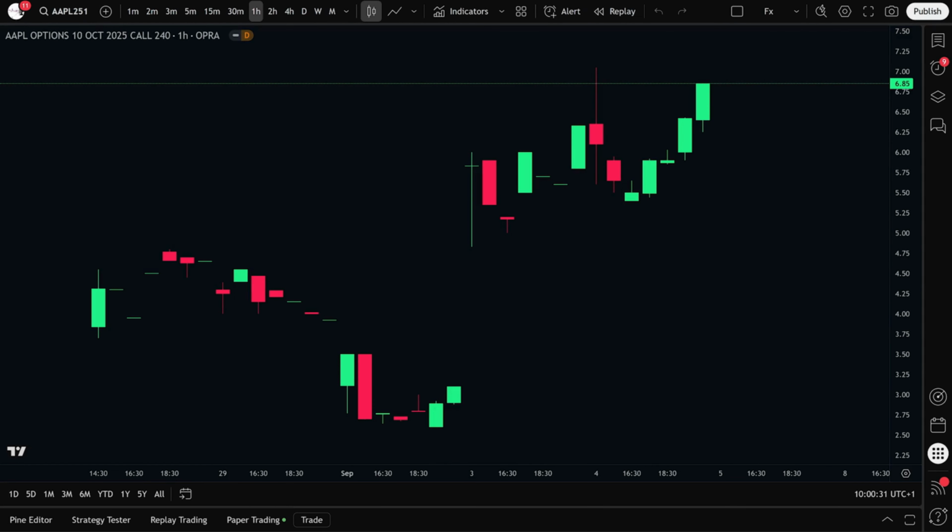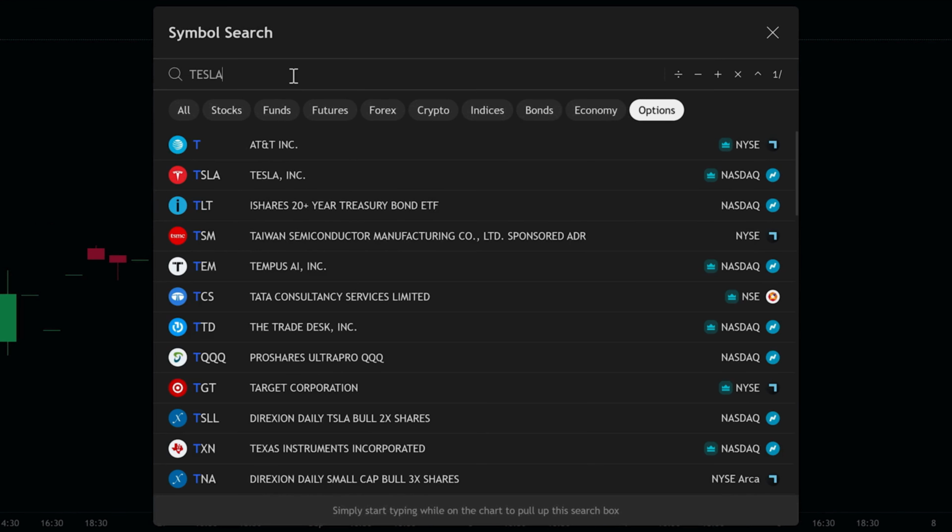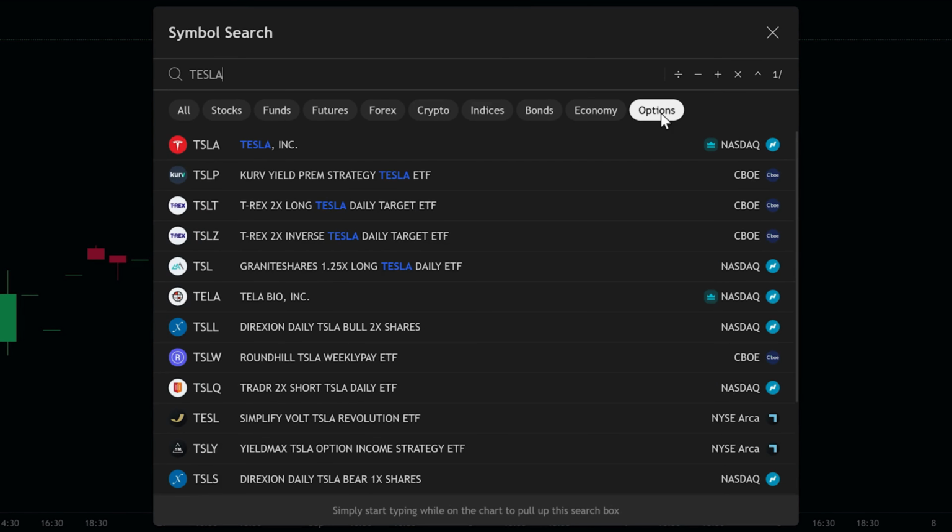Let's place a trade now. We'll use a simple example of buying a call option. So let's say we want to trade Tesla options. First, click on the symbol search bar at the top of your TradingView chart. On the symbol search page, type in Tesla, and under the options section, select Tesla from the list.